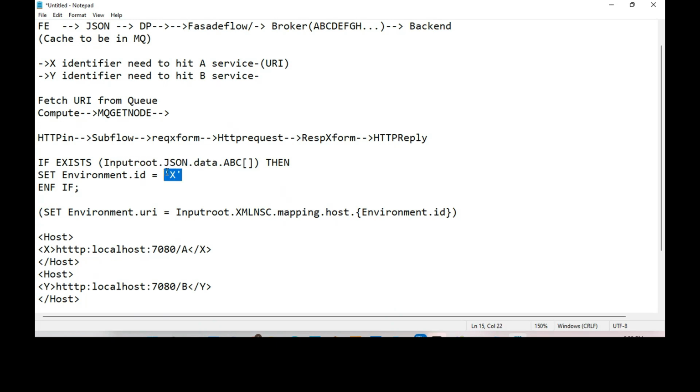Where should I write? You have selected something, right? Paste that input root dot json dot data dot abc, or whatever the structure is, where you will get the ID. No, the ID will be the name of the tag and X will be the value, isn't it? Okay, one second, let me find out what that structure is. Yeah, it is there with me. It will not be the root element. Yeah, it is not the root element.